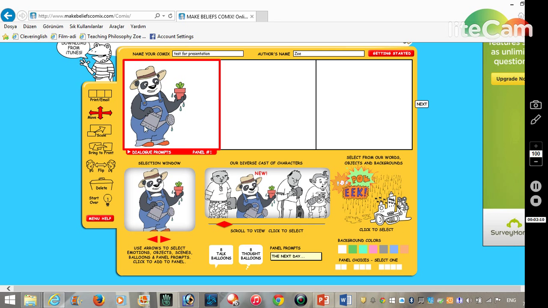And if I want, I can add some text to that. So there's talk balloons and there's thought balloons. And then there's some prompts, but I'm not using those right now. I'm just doing basic things to show you how to work this. Also, there are a few things you can do. For instance, scale to make him bigger or smaller.